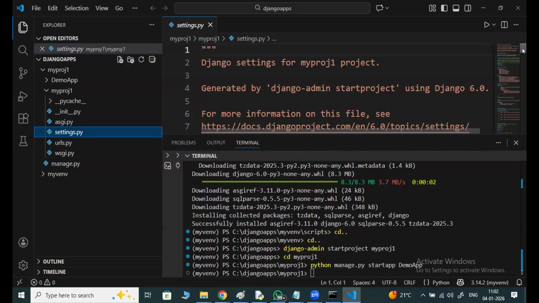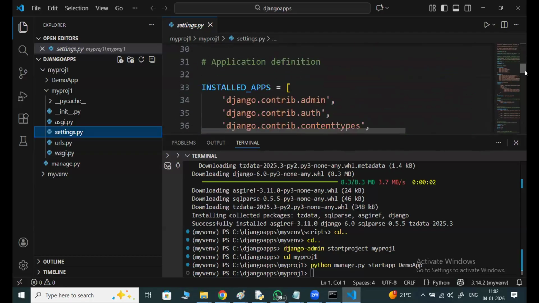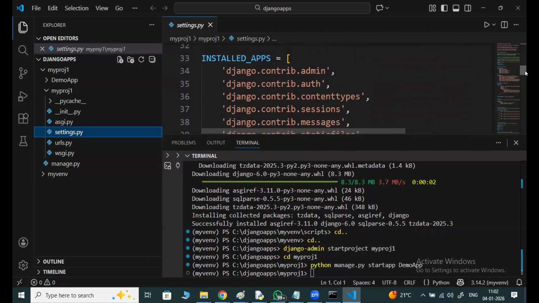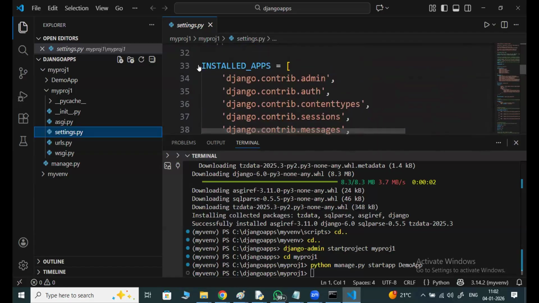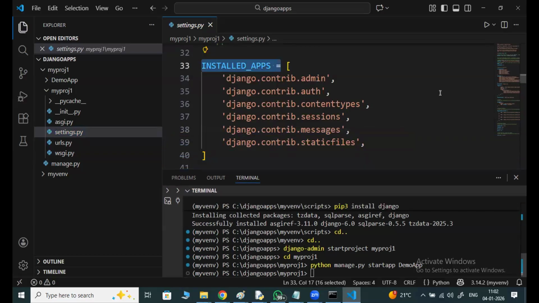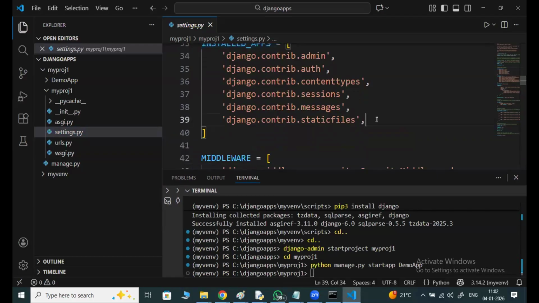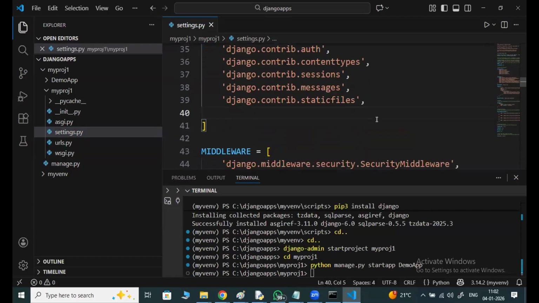Now go to settings.py. In settings.py, go to line number 39. See, installed apps are there. These are all the installed applications. At the last, give a comma and say your application name. What is your application name? Demo app. Your application name is demo app.